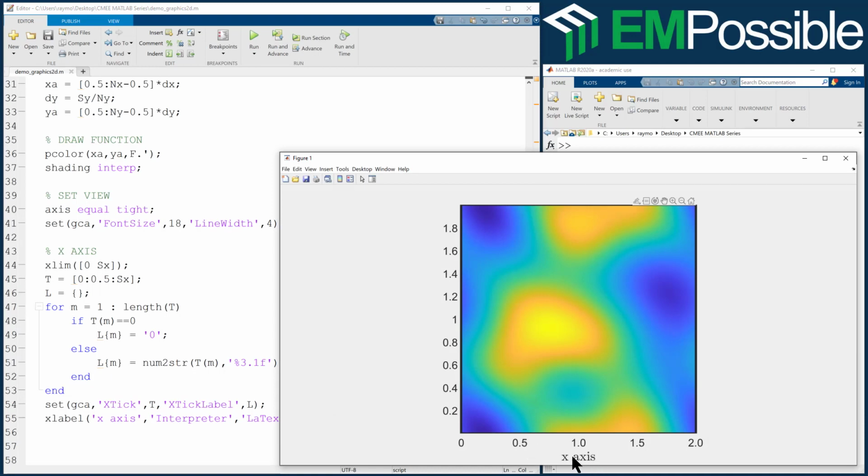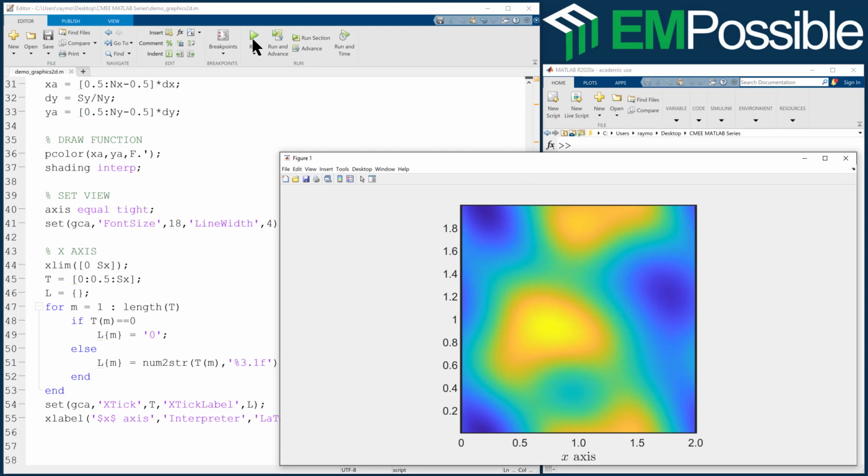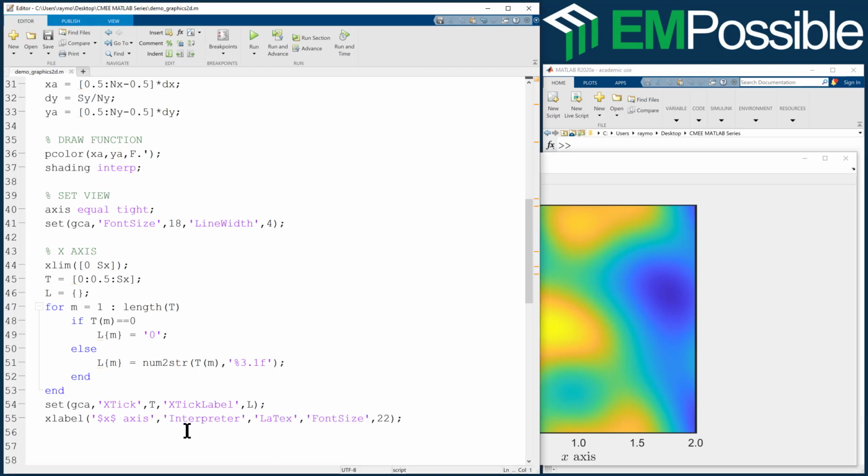Well, it changed the font. Now we have a Roman font, but notice that it is not italicized. That's because just doing it this way, it's going to think that this is standard text. If we want something to be math symbols, we'll encase that in dollar signs. Now we have x-axis. That looks pretty good. Some people might want to hyphenate that. That's fine. I just chose to have a space there. But I think that looks pretty good.